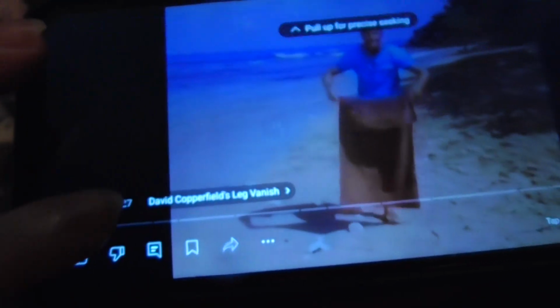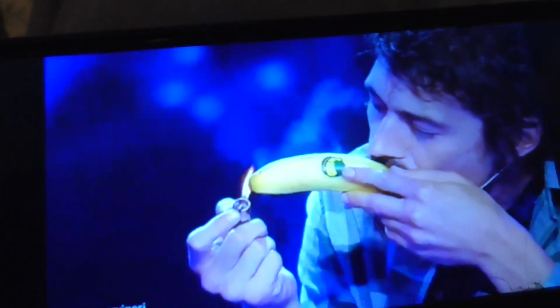Legs illusion. David Copperfield begins by borrowing a towel from a spectator who is trying to impress him with a magic trick on the beach. In today's 1-hour special, I'll reveal the secrets behind some of the most famous and greatest illusions ever performed on the internet, from timeless classics to modern-day magic tricks.